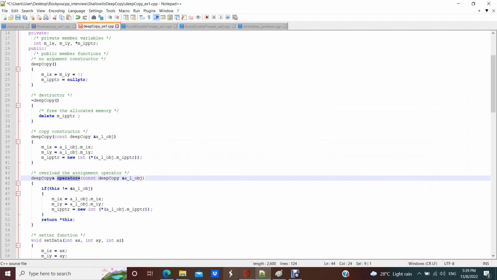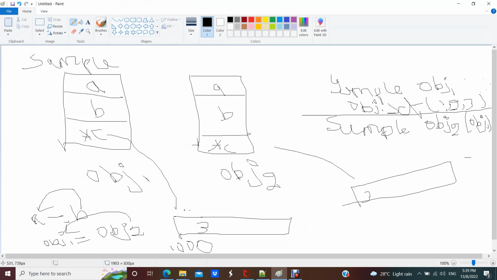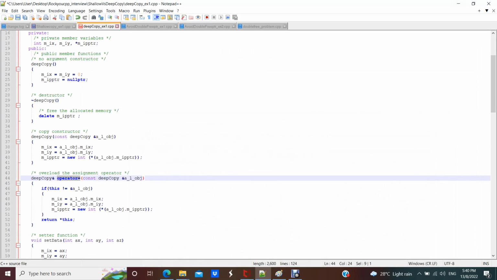This is the job of the default assignment operator. But here, I am asking the assignment operator not to do the default operation. I want my own operation, so I have overloaded this. Similarly, for a copy constructor, I don't want the default operation done by the default copy constructor. I'm asking the compiler to do what I want. So I want to change some operation.